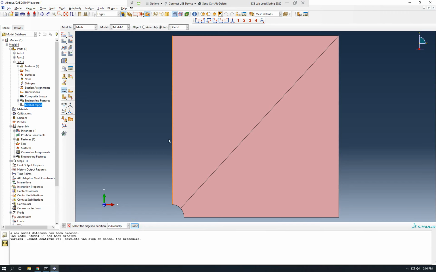I come here, click on this, I should have chosen this one. Here, this point, and partition. Here, this point, and create a partition.